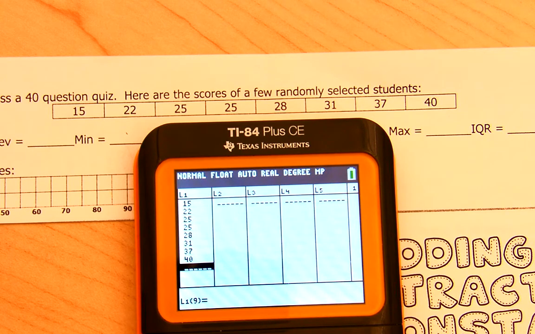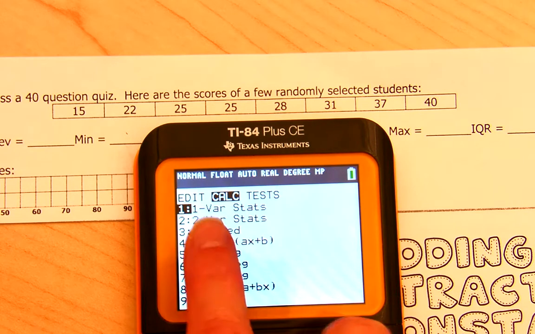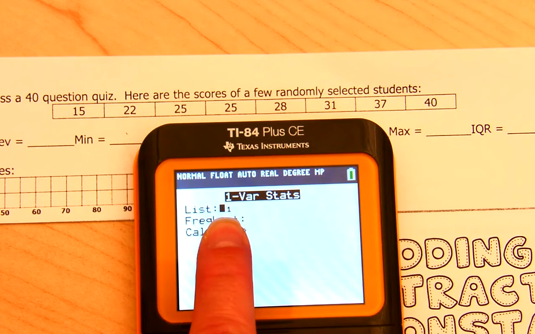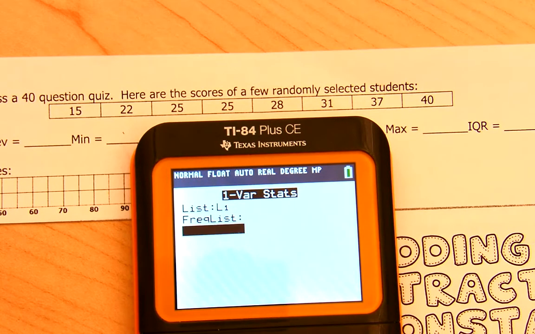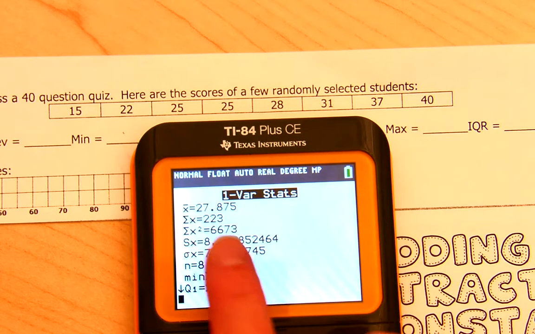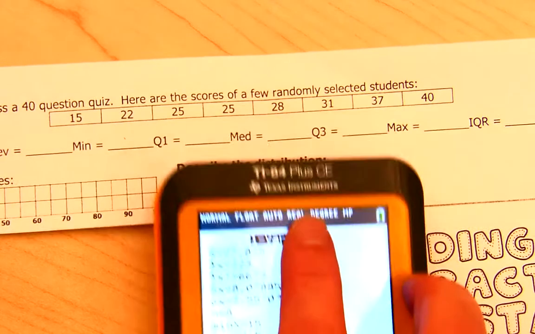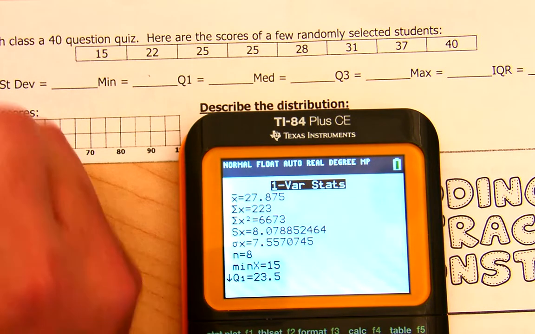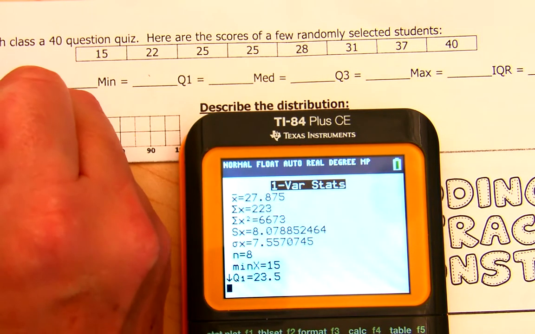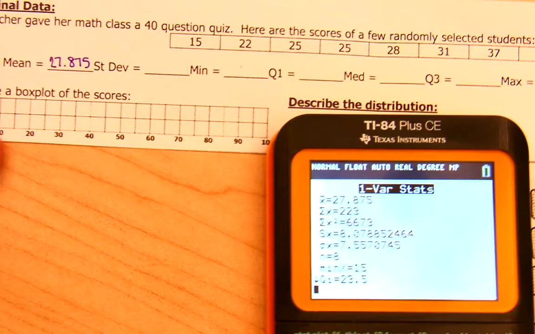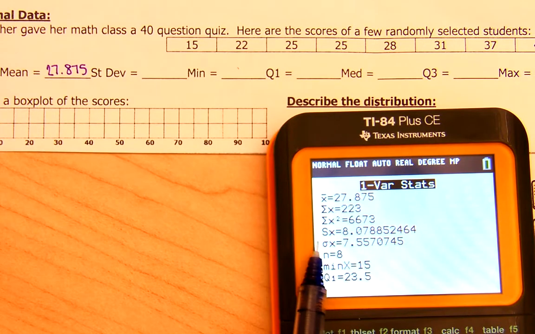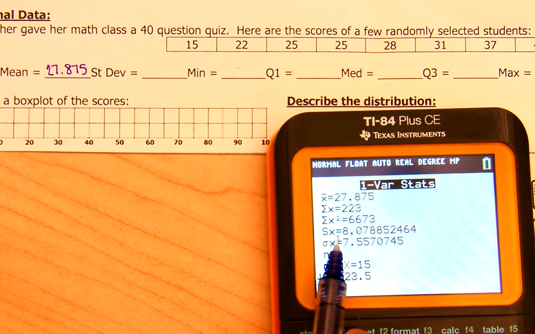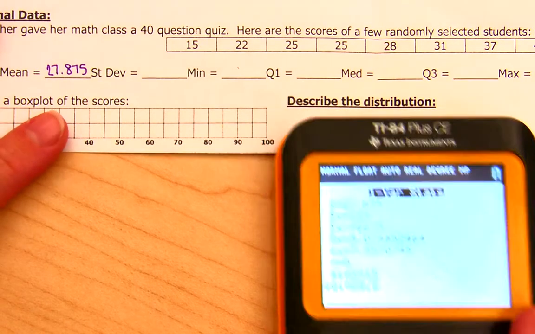Once we've entered those, we want to get our summary statistics. So to get to that, we do stat and then calc and one bar stats. You want to make sure you're calculating for L1 because that's where we put our data. And here's all our summary statistics. So these numbers are what we're going to use to fill in our blanks across here. So our mean is 27.875. Standard deviation, that's the Sx, so let's start down here, is 8.079.